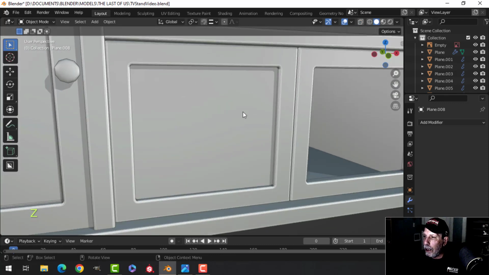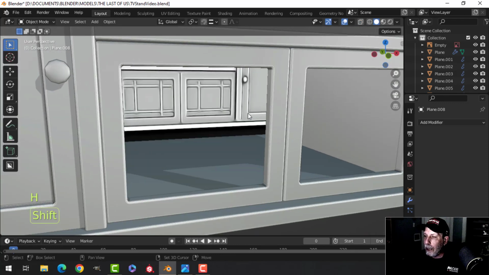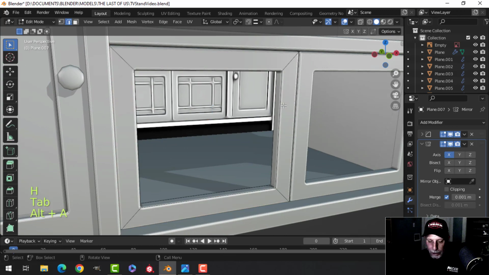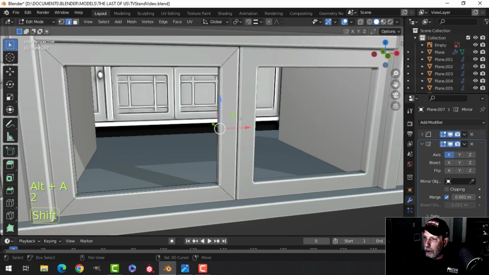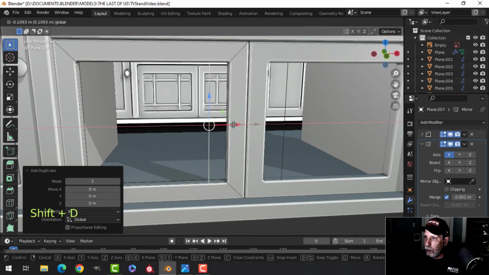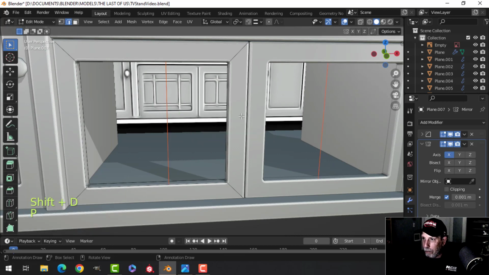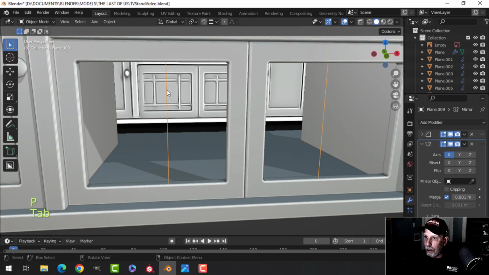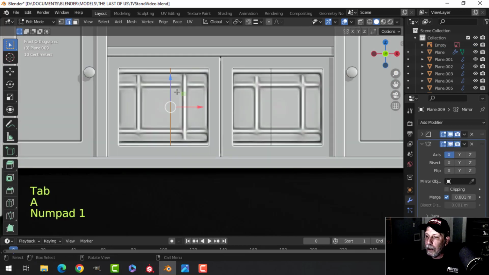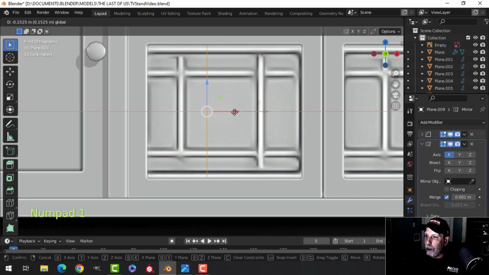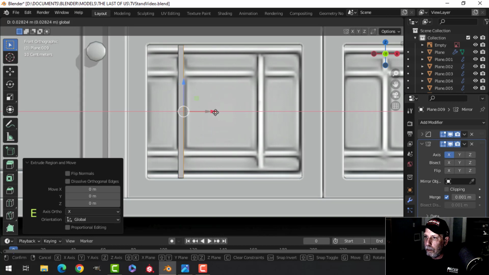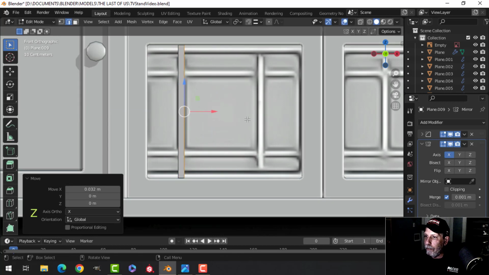To do that, I'm going to hide that and select an edge here. It's just easier this way. Shift D to duplicate, pull it out, P to break it out. So I've got that. I'll look at the front there and I'm going to take this to here, E to extrude, and pull it out like that.